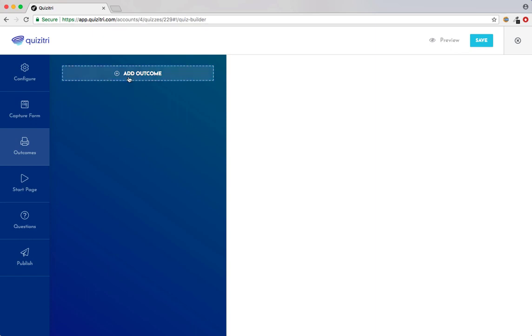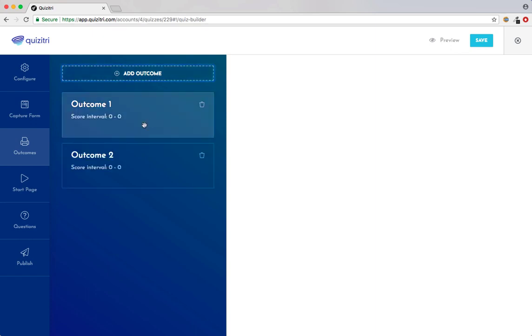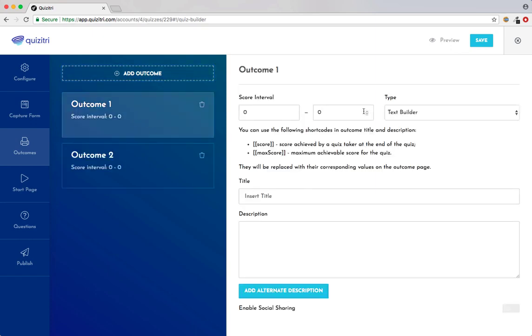Again, you can use any number you want, but with only 2 questions we're fairly limited, so we'll just add those. So first in the panel here, set the score boundary. Outcome 1 is going to be 0 to 1, so anyone who gets 0 points or 1 point will see this page. And we're going to use these shortcodes in the title. Score will show you how many they got right. Max score will show the total possible. So we'll put "You got score out of max score," and that'll show up on the page like "You got 1 out of 2."